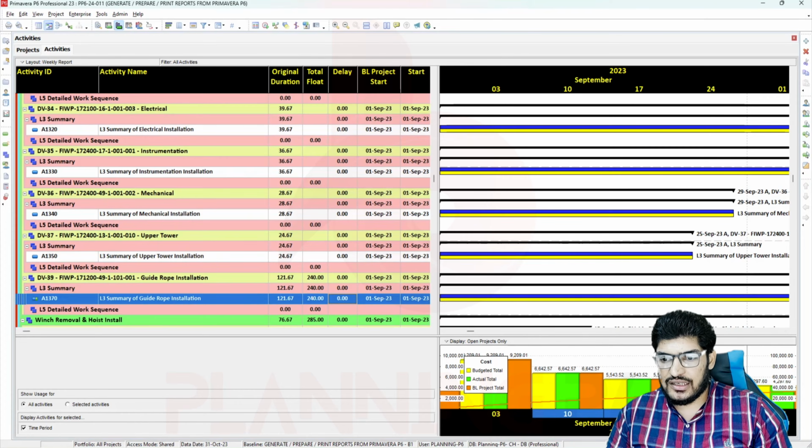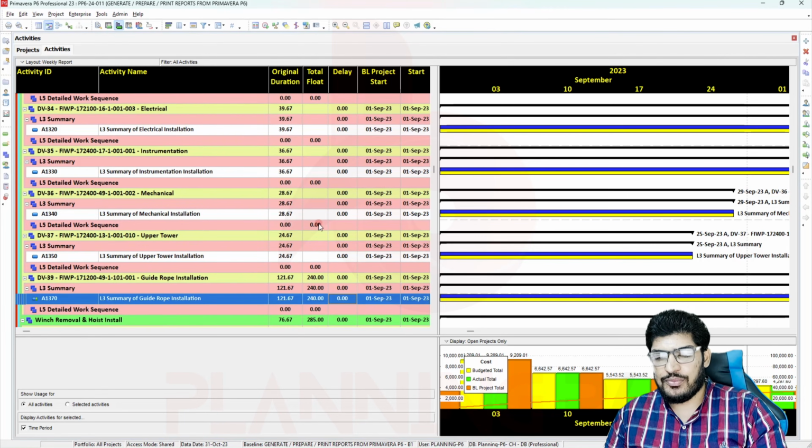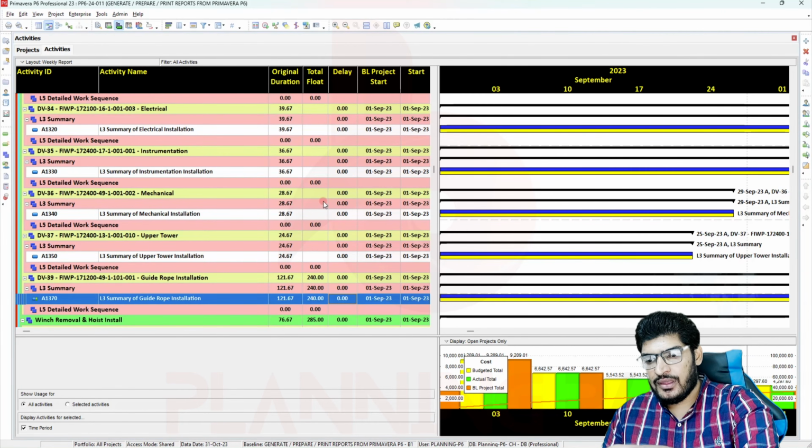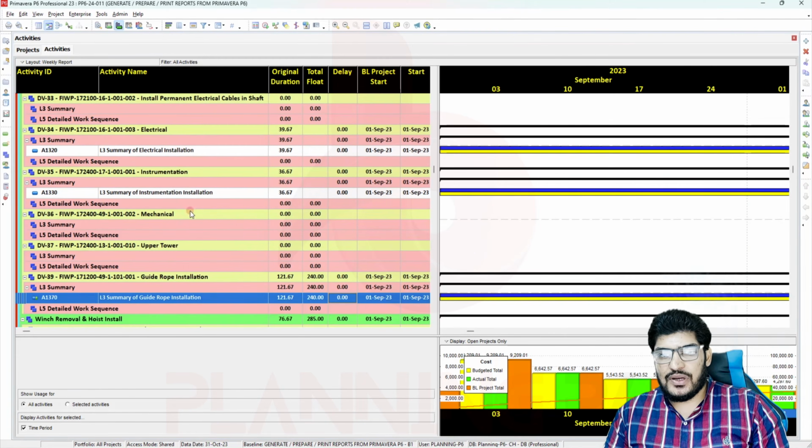Only for the selected time period. For example, I will select this one. Now the activities will show which are in progress, completed, or within the time period. So this will be our plan for that. You can use the look ahead as well.